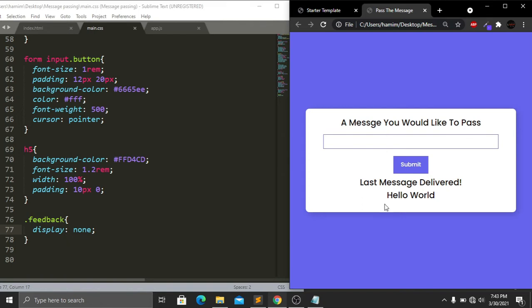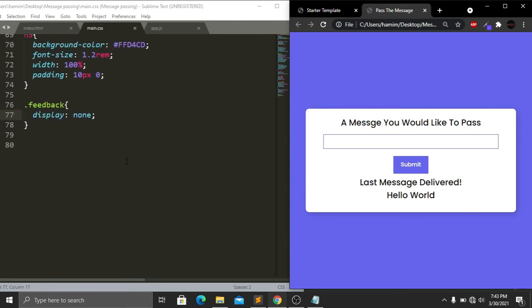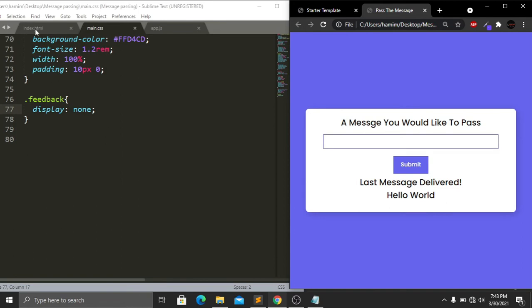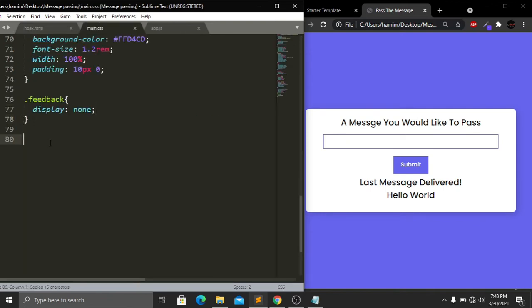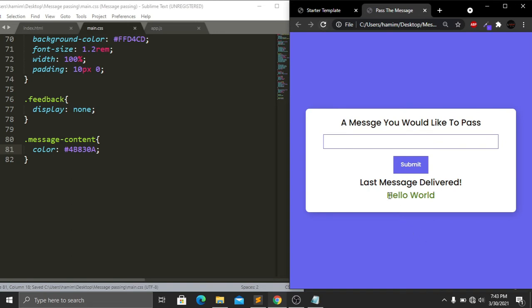Okay, so after this one, now here you can see that I have a heading here, and then we have our message here, but I want our message to look different from these headings. So for doing this, I will simply, what should I do? Okay, go to our HTML and copy this class name from here and then paste it here. That's it. And then let's give a different color, so that it looks different. So the color will be 4B830A. Now save, go to our website and now refresh. Here you can see that we have changed our color.